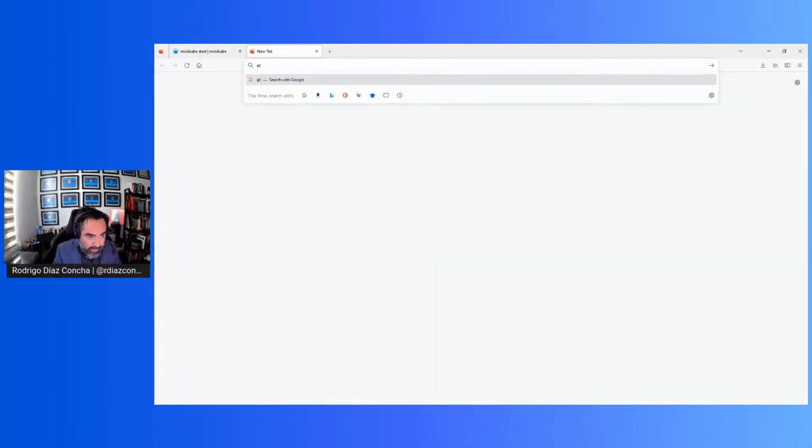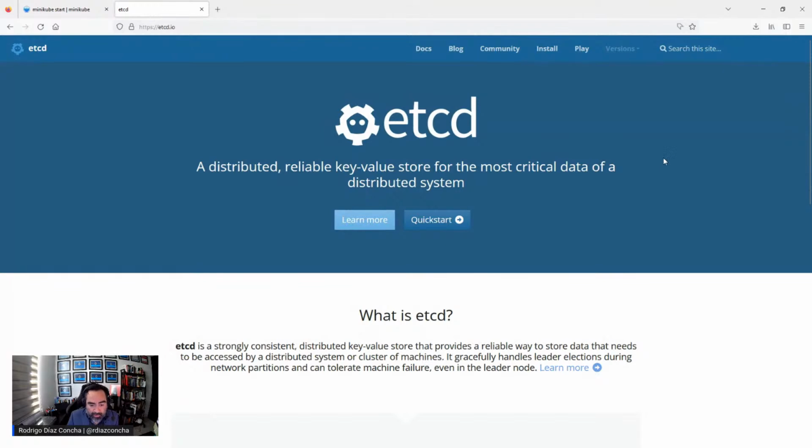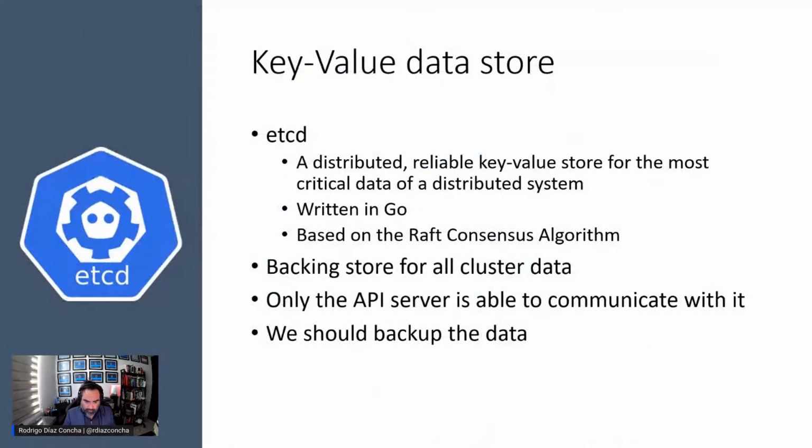So let's search for etcd. I think it's etcd.io. Yes, this is the place. You can learn more about etcd. And here's the documentation and some other things related to this. With Minikube, this is going to be installed and this is going to be configured for you. Okay, so it's not that it's super important right in this moment.